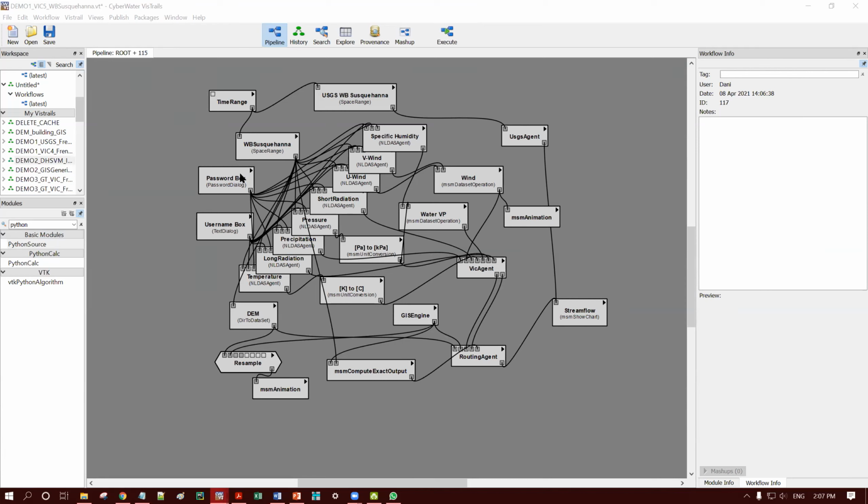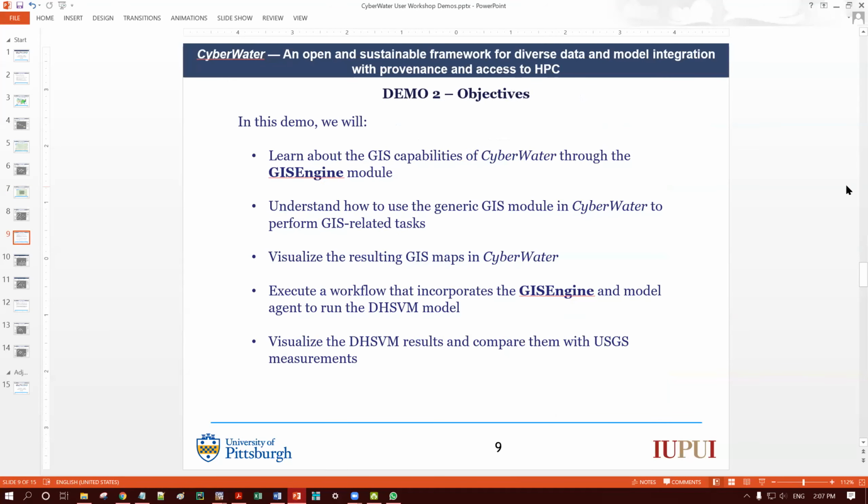Yes. Okay. All right. So moving forward in our second demonstration, now we want to showcase the GIS capabilities of CyberWater through our GIS engine module, which is the one in charge of connecting CyberWater to the GIS engine. And then we're going to demonstrate how to use this GIS engine to run any of the commands available. In this case, we're using GrassGIS, and then how we visualize those results inside CyberWater. So we're going to make a GrassGIS task and then see the results directly in CyberWater.